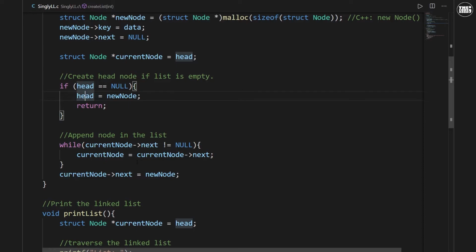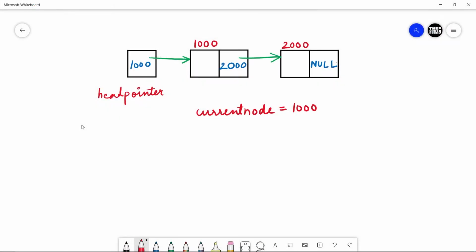Now let's understand how we are traversing through the linked list. Let's say we have a linked list with two nodes only. We would use the pointer current node to traverse through the linked list.